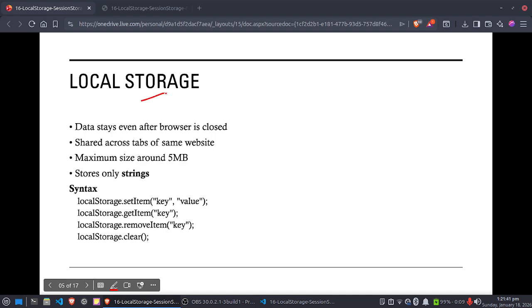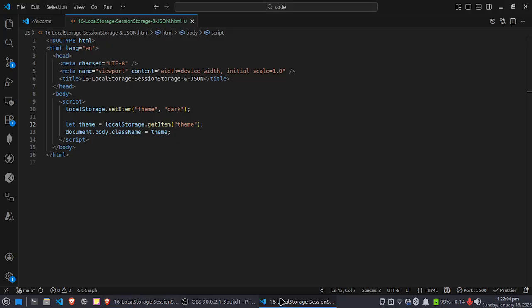First one is local storage. Local storage keeps data even after the browser is closed, works across all the tabs of the same website, can store up to 5 MB of data, and stores only strings. This is a very important point. Local storage can store only strings. So now let's see how local storage works in the code.